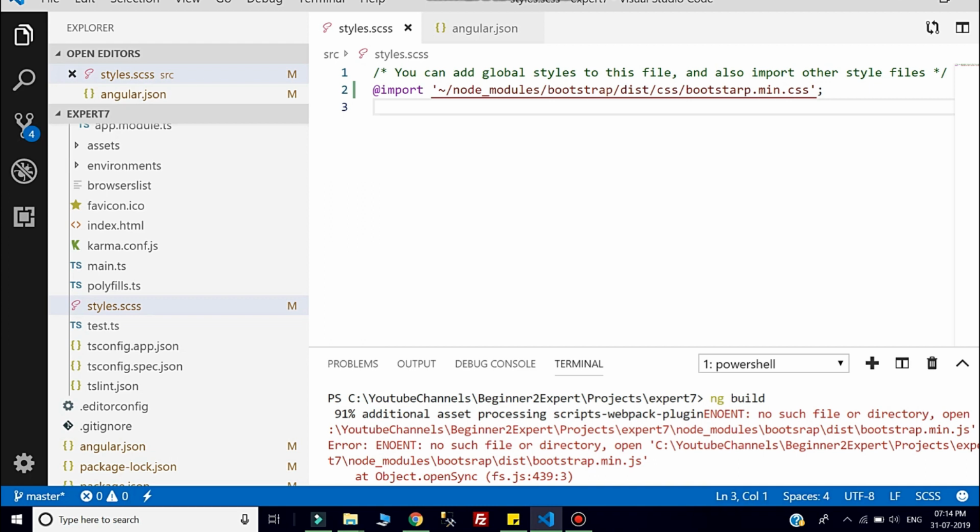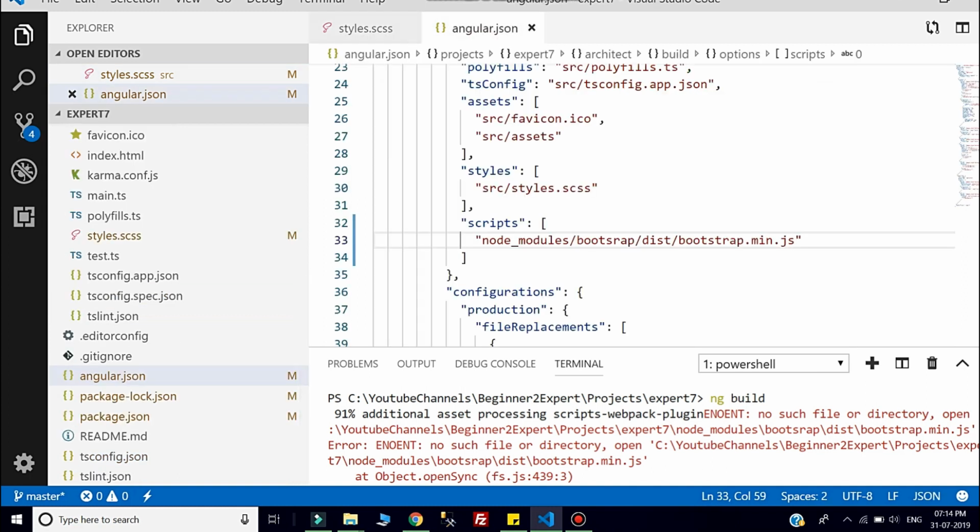Here one error we are seeing: no such file or directory. This is node_modules bootstrap. Oh sorry, I made a mistake with the spelling. It is bootstrap. Okay, now rebuild again.